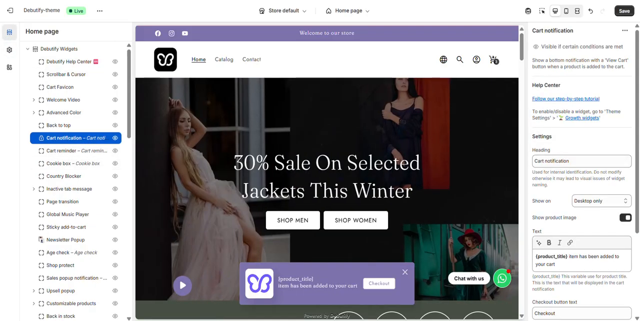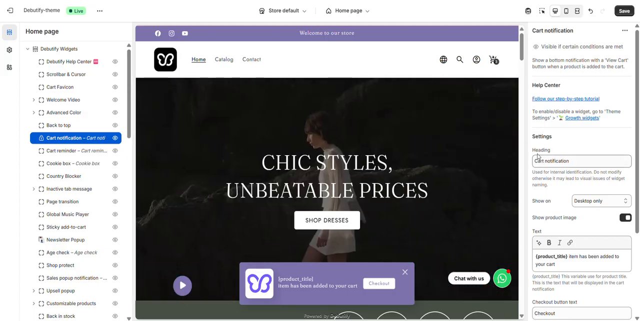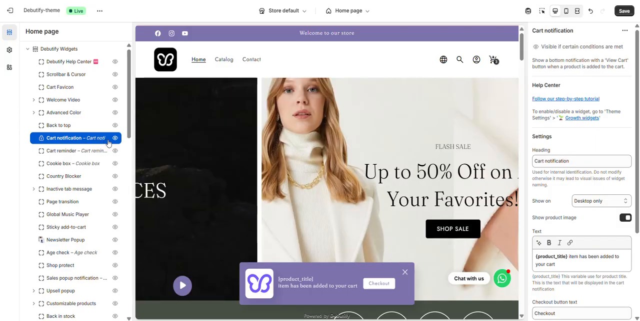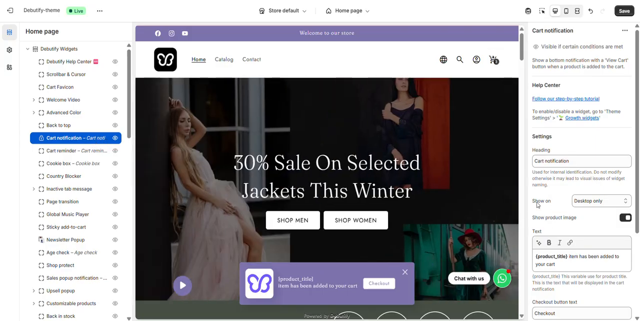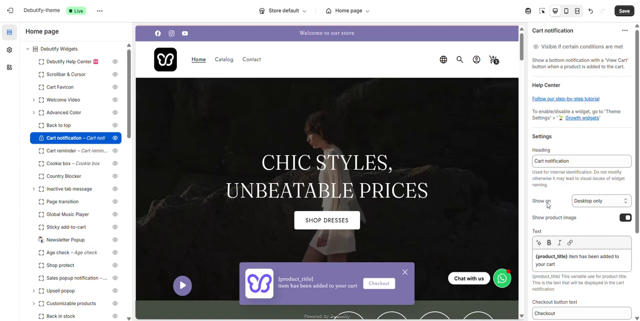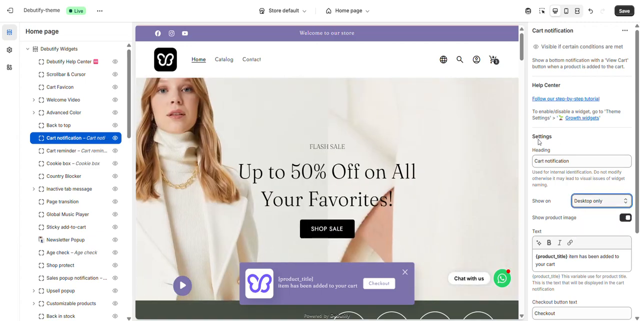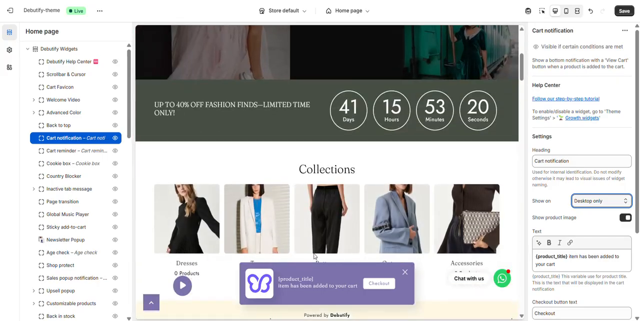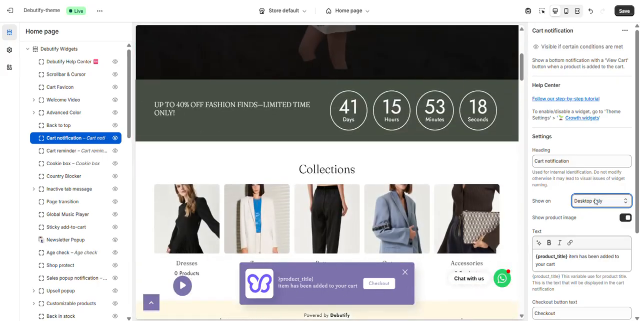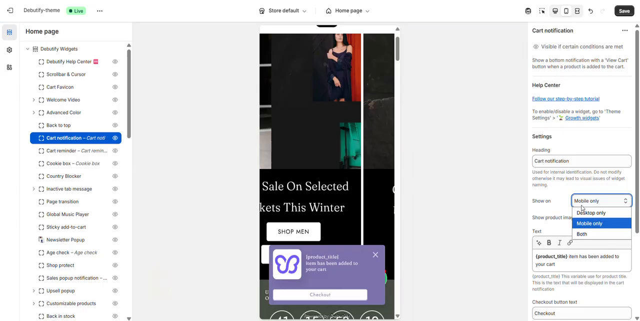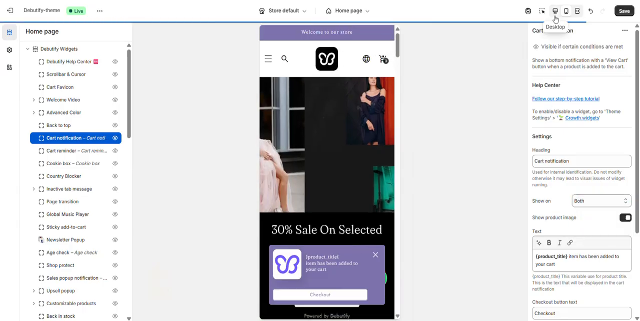Here you can customize all settings, such as heading, internal name for the widget. Avoid changing this to prevent display issues. Show on. Decide where the cart notification will be displayed. Desktop. Appears only when customers browse on a desktop or laptop. Mobile. Appears only on mobile devices. Both. Displays across all devices.